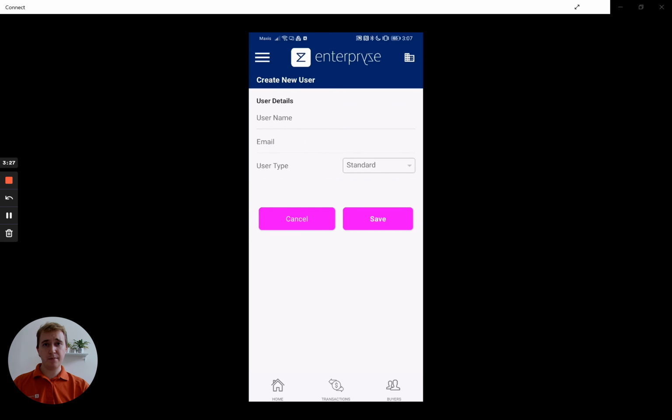Just enter the user's name, their email address, and the user type here, if you'd like them to be a regular user or an admin user. And as soon as you save that, they will be updated with an email and they'll be able to log into the system.